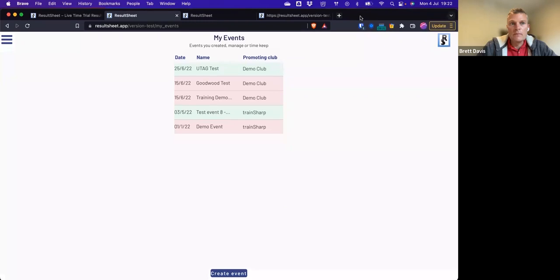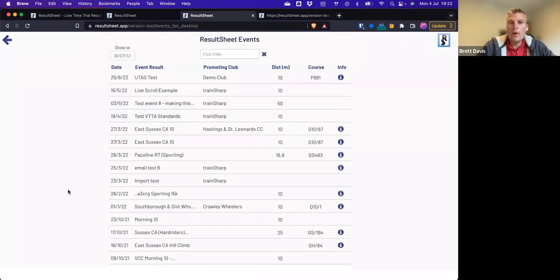Actually, I can drag that back up now. And then I've got the public list of result sheets. If you've had a look at the result sheet website, there's actually a central list of all the events. So when you create and publish a list, it appears on the website. So that's my example there, which I'll show you in a second.